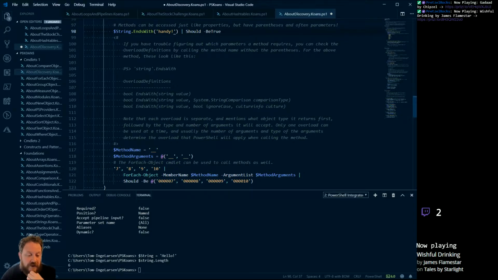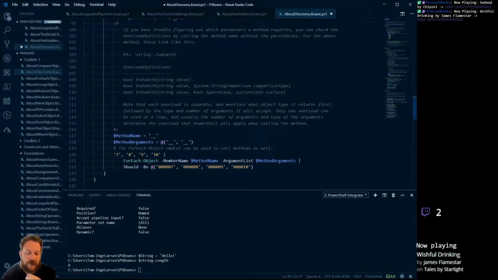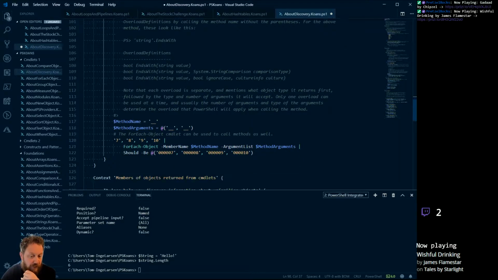Note that each overload is separate and mentions what object type it returns first, followed by the type and number of arguments it will accept. Only one overload can be used at a time, and usually the number of arguments and type of the arguments determine the overload that PowerShell will apply when calling the method.